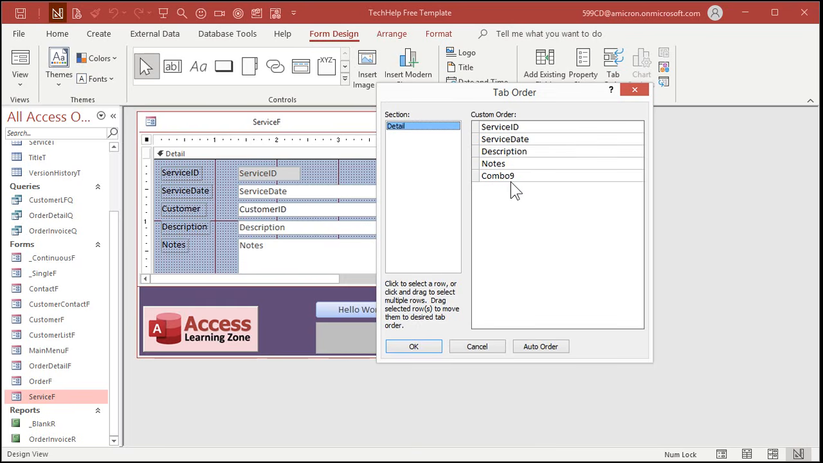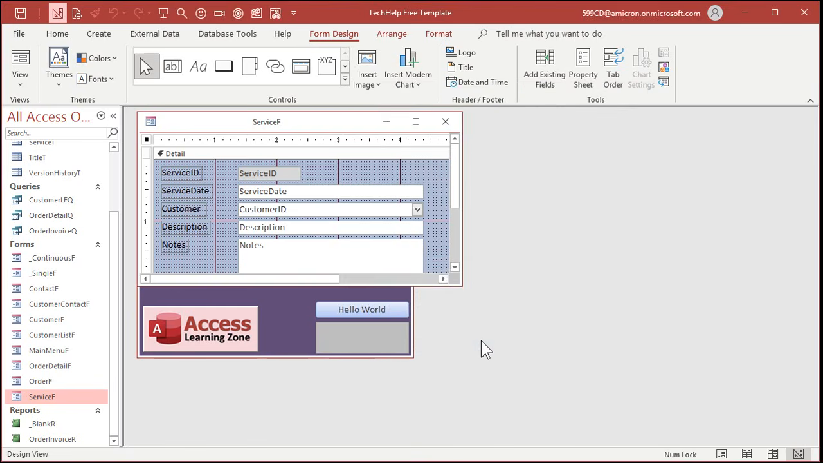I don't like that it's called combo 9. I can't tell what it is. So let's change that to say customer combo. All right, so hit cancel.